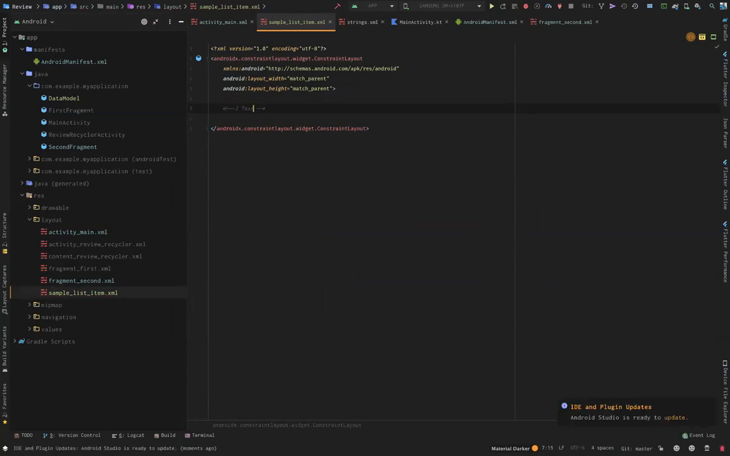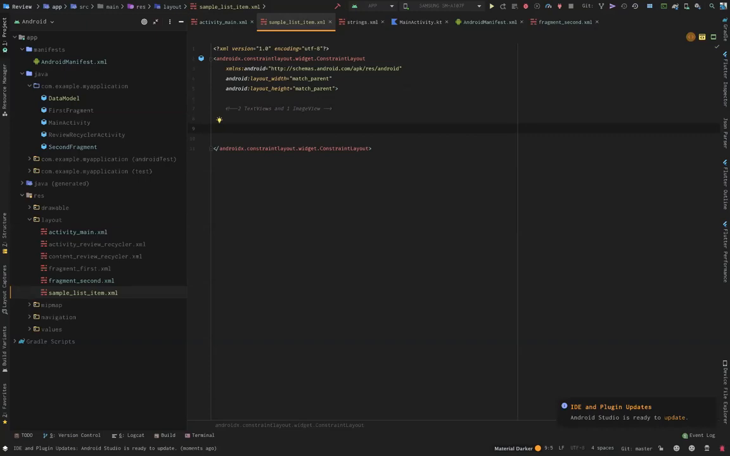Two text views and one image view. So a text view basically is a view that holds a text. That's the generic thing it is meant to do. An image view holds an image, and that's all. But with time, you get to learn that text views don't just hold text. They can hold other things, but for now, they just hold text, and that's all.